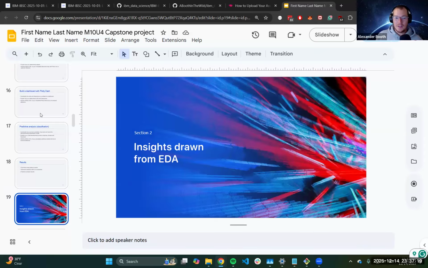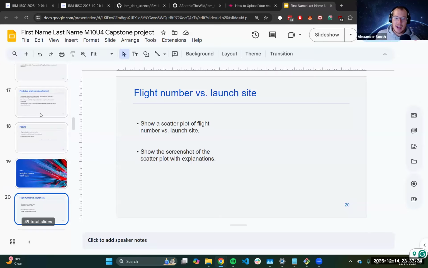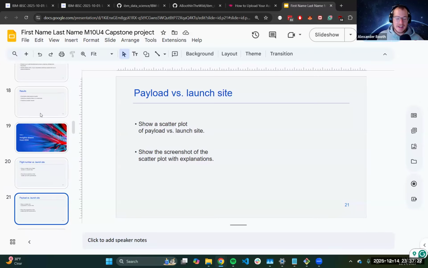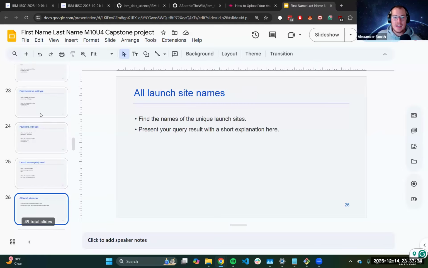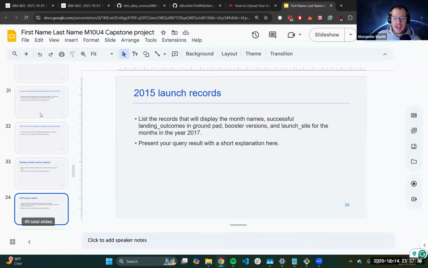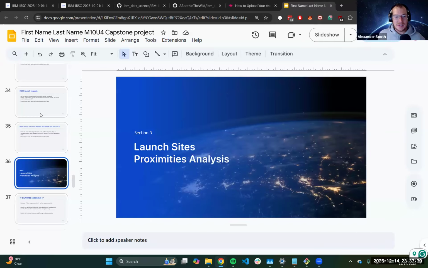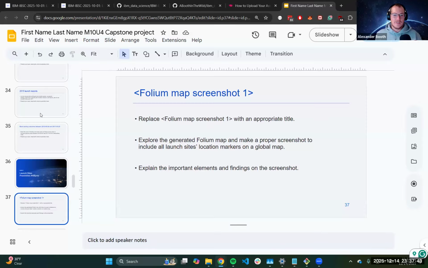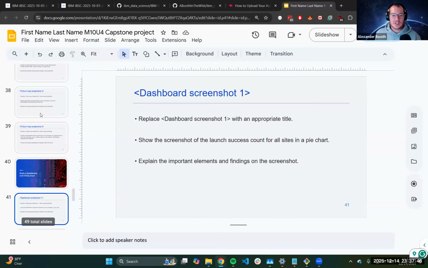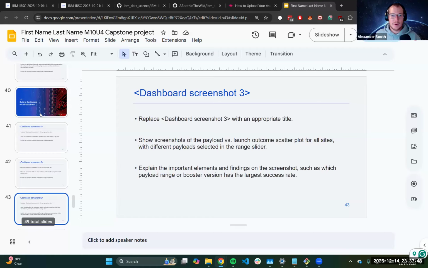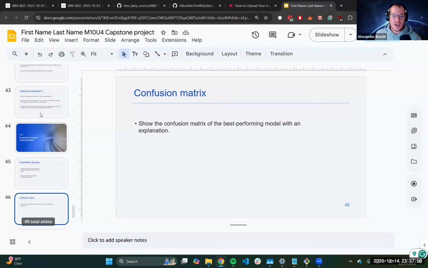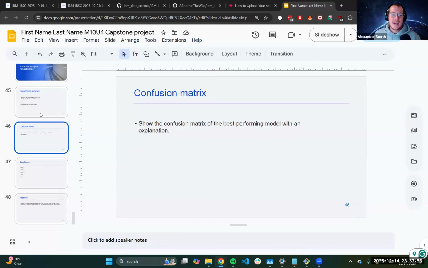After you've gone over it at a high level, there's going to be a deep dive into some of the individual sections. So we're going to do a deep dive into the EDA, basically inserting screenshots from your notebooks of your EDA visualizations from week 9. And then for week 10, same deal. We're going to do a deep dive into the data products for week 10, include some screenshots of your Folium maps, include some screenshots of your Plotly dashboard, and include some screenshots of your machine learning model outputs.